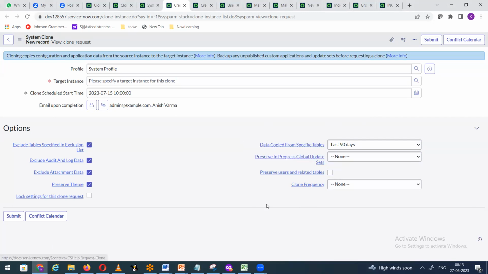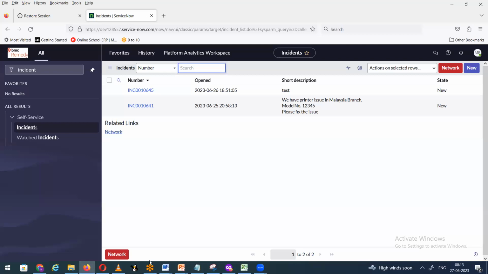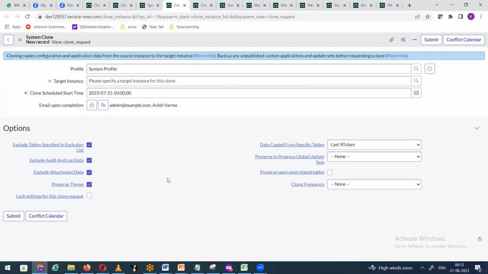Preserve in progress means, please go on mute guys if you are not speaking. Please concentrate. It is very, very important.